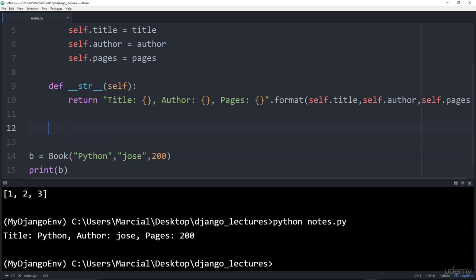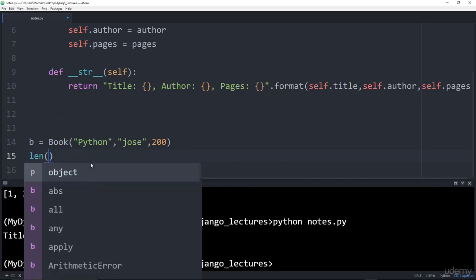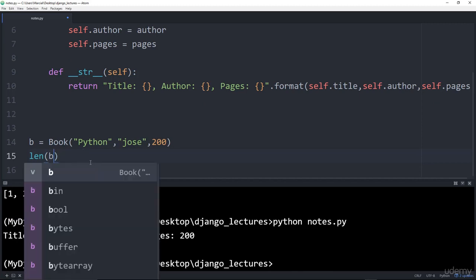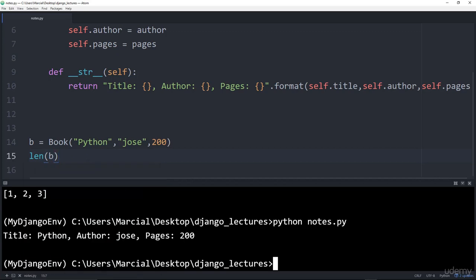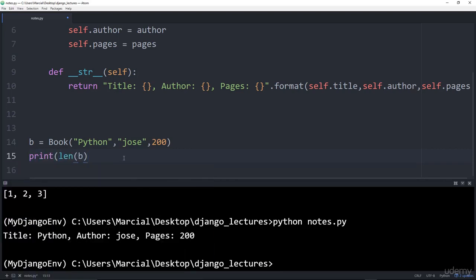So another special method is the len, or length method. So imagine I call len on a list, 1, 2, 3. I know I will get back the number 3, indicating 3 elements inside of that list. But what happens if I call length on b? Well, I can save this and run it. And let's actually print out len of b. But notice what happens. I should get an error.